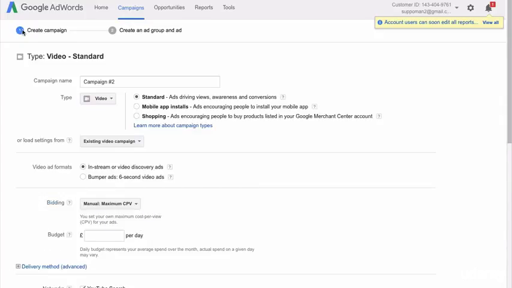So the first page is create campaign. You've got to actually start the campaign before you select your ad group. And the ad group is the people you're going to target your video to be shown to. So let's start with the campaign. So we're going to call this campaign Python Free Course.